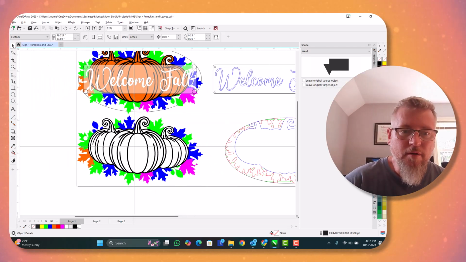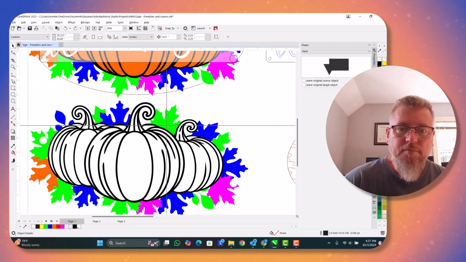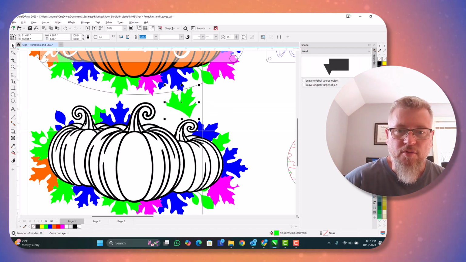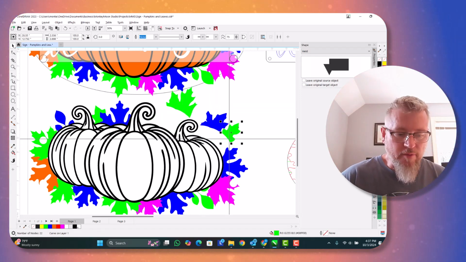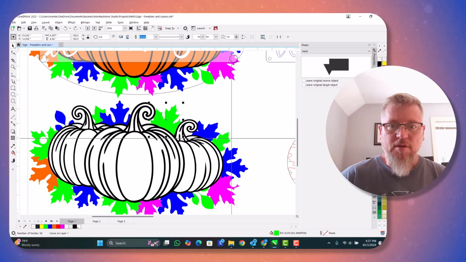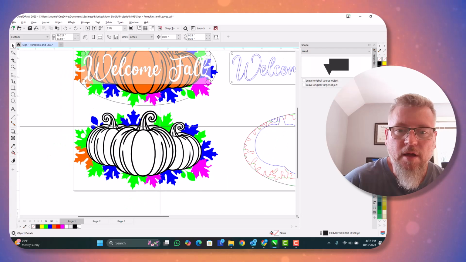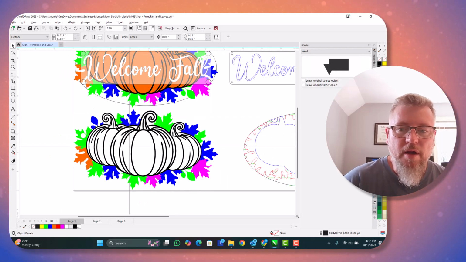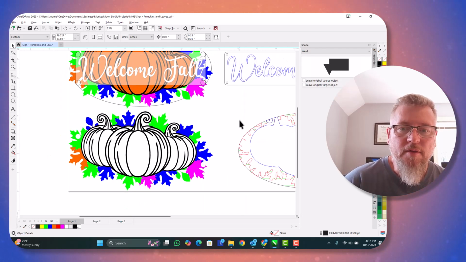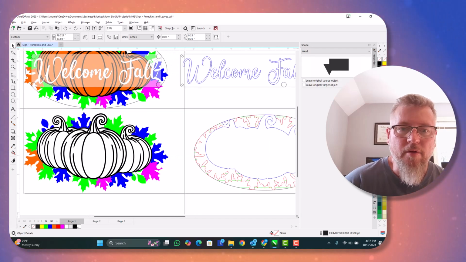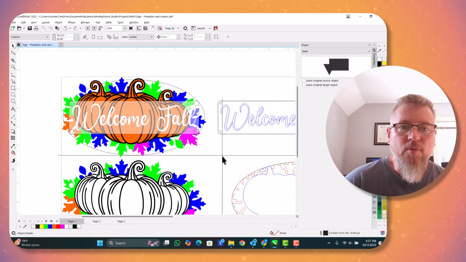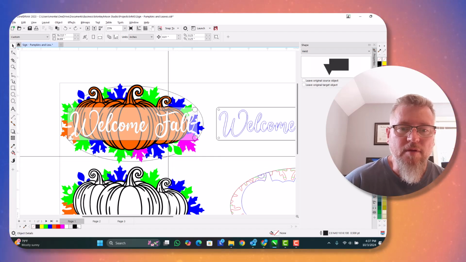And this is where I used Boolean functions to subtract, whittle away at all the various pieces, but still using all vector lines and arcs so that we get really clean cuts. After I did that, I decided I wanted this all on an oval background. And that's what you're seeing right here, the oval background.